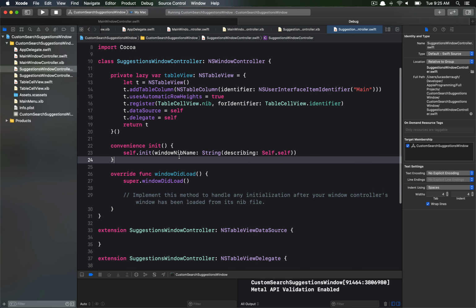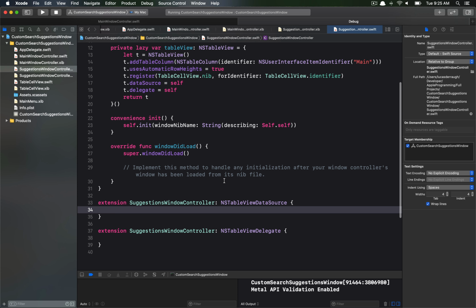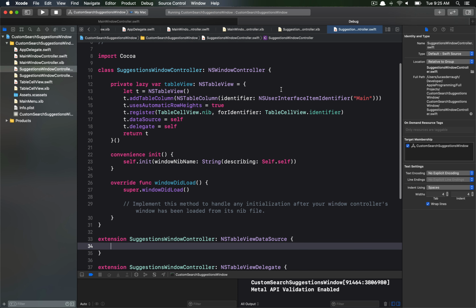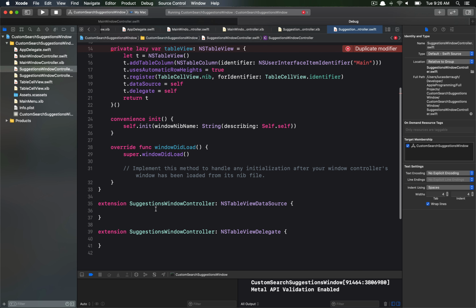All right, so now that we have that, we're going to go ahead and implement what we want for our table view suggestions. So what I'm going to base this entire thing on is some suggestions that we're going to end up injecting into our suggestions window controller. So everything that's just displayed on our suggestions window controller is just going to be these suggestion strings. And your data model can be something different if you want. But for me, in this tutorial, it's simply going to be an array of strings.